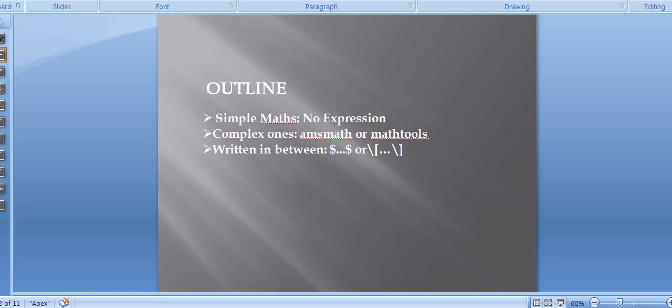amsmath or mathtools. For more complex ones, note that amsmath is included in mathtools. So if you include mathtools in your document, you need not include amsmath.